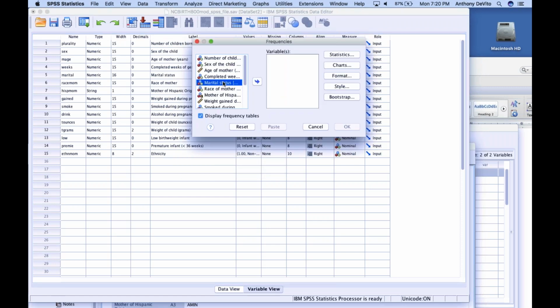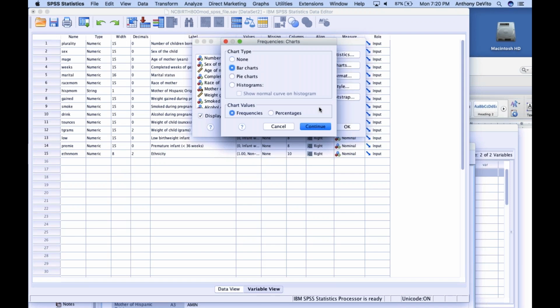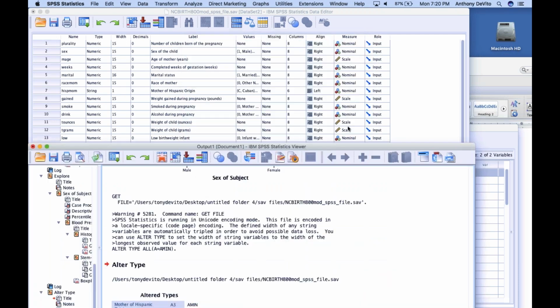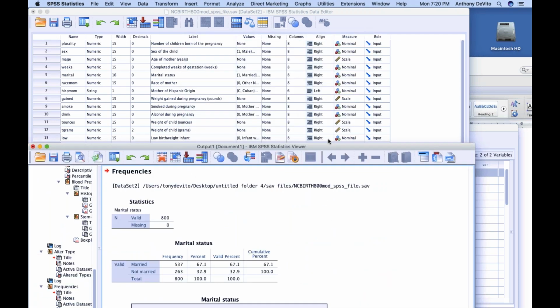So let's find marital status. Move that in there. I'll go into charts. I'm going to use a bar chart this time. And this time I'm going to put percentages. Okay, just to change things up a little. And I'll click OK. Okay, here's our output window.